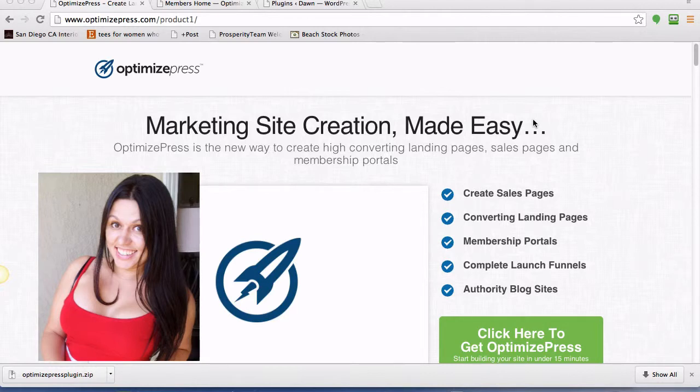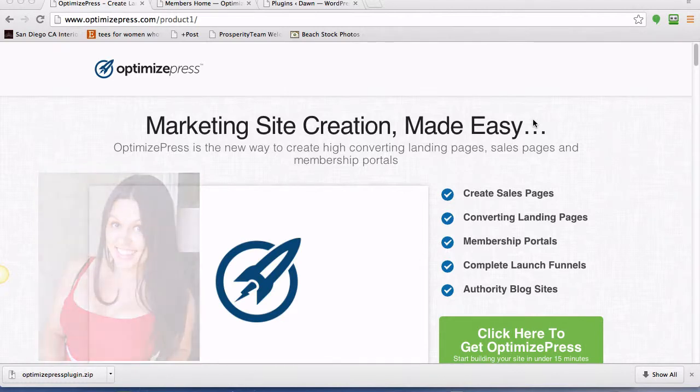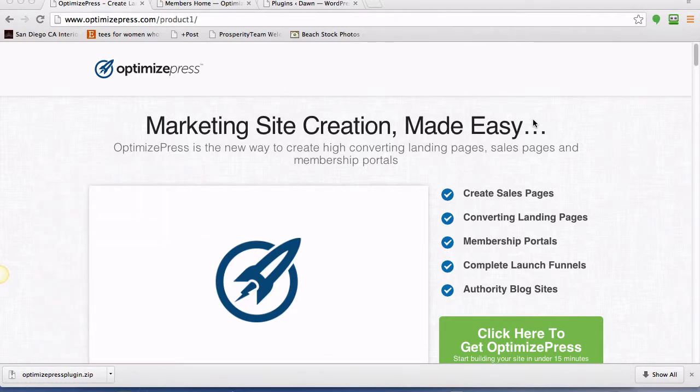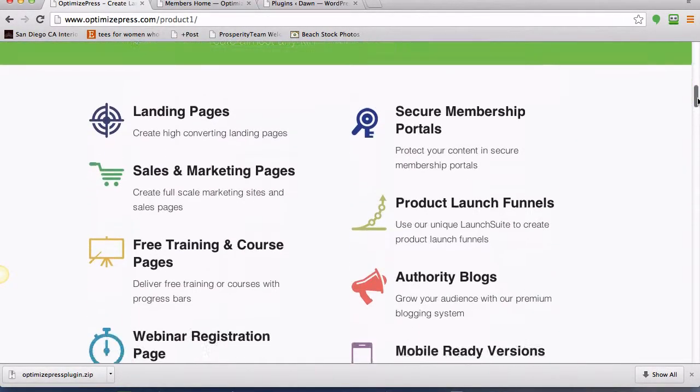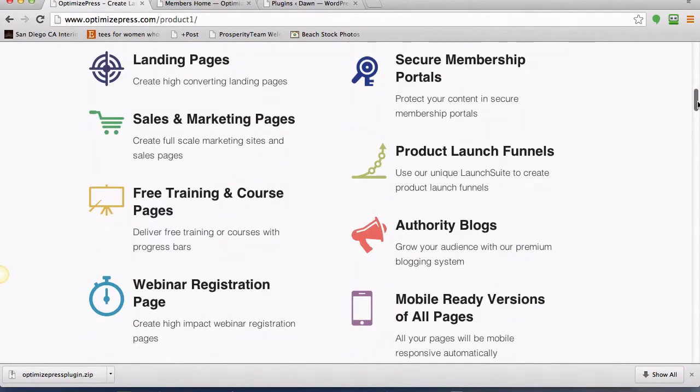And so to talk about OptimizePress, we're going to be really focusing on creating landing pages, like lead capture pages. And so to talk about OptimizePress just in that way is really kind of limiting what the software can do, because it really is like a full service type of marketing platform. So I'm just going to go down here to go over a few of the things so that you can see what some of the features are.